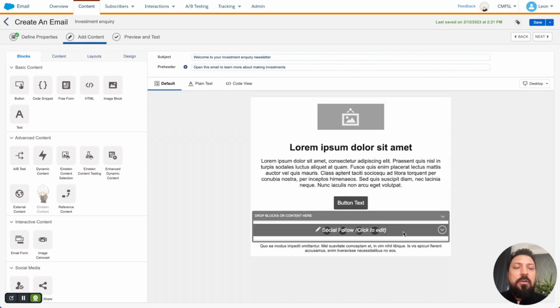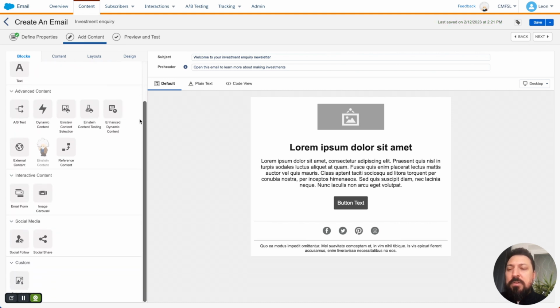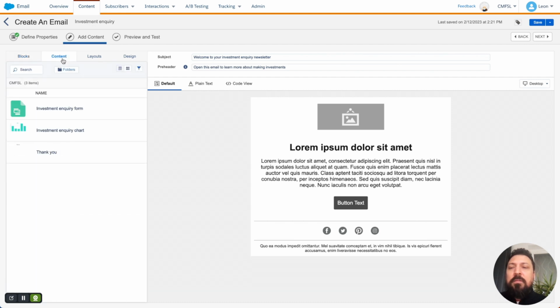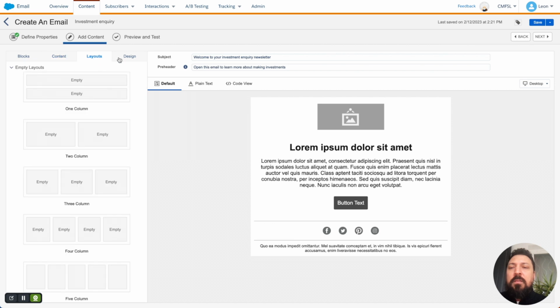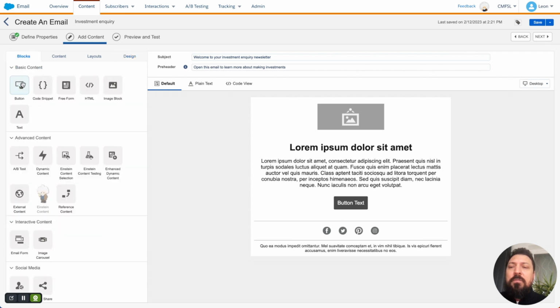So you'll notice that as I hover over each section it's editable, and then on the left I have a contextual menu that gives me access to the basic content, the advanced content, interactive and social and custom content. Then I also have any already created content, layouts, and then the overall design of the template, giving me access to how global styles should work within this particular template. So if I just go back to blocks, we're going to be using buttons, freeform, image and text today primarily, and then we'll also see email form as well that I've prepared ahead of the session.